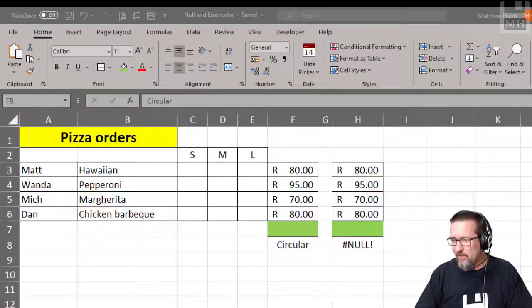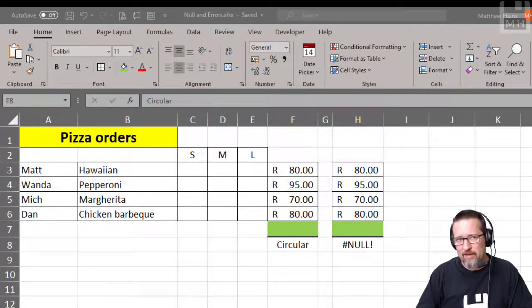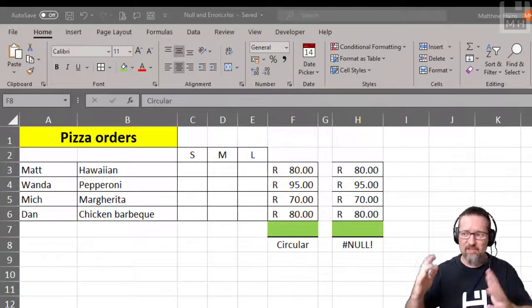Hey guys, we're going to have a look at two potential issues you might encounter in Microsoft Excel. One of those will be what's called a circular reference, and the other one is called a null error, okay? Let me show you what they actually do.